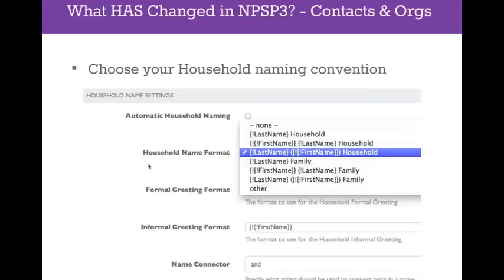So one of the things I love is that you can now choose how you want to name your households. And there are some pre-built ones here. You can use the last name, you can use the first name and the last name. You can even call people a family instead of a household. But you also have the option to choose other. And we'll look at this a little later on in the demo, which means that you can actually pick any of the fields that you use on the contact record and use them as part of your household naming.